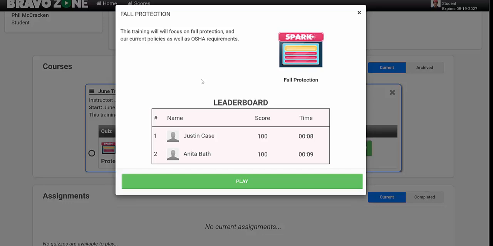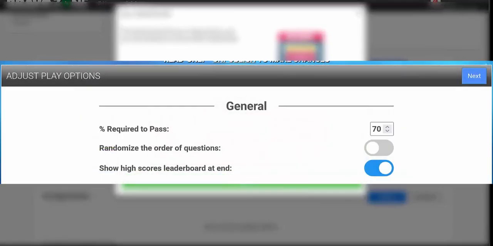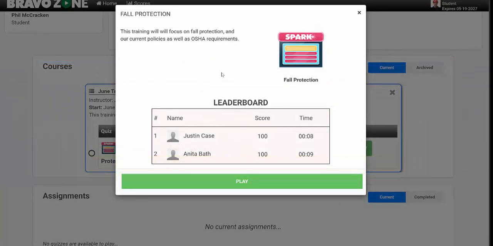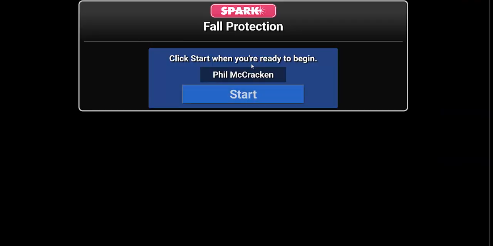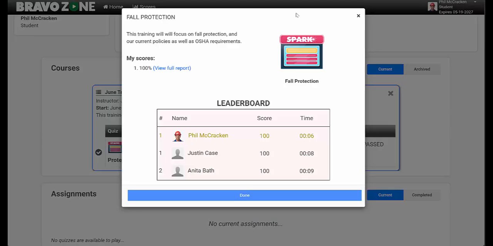This is one of the options of using student accounts. You can have leaderboards or turn them off. Some sessions are not appropriate for a leaderboard, and there are no reports here. What we're going to do is play this off camera to create a report for Phil, and then we're going to come back and show what Phil is going to see. So we're going to quickly play this session and edit it so we can see the report. So we completed the session off camera, and now we see Phil's been added to the leaderboard.